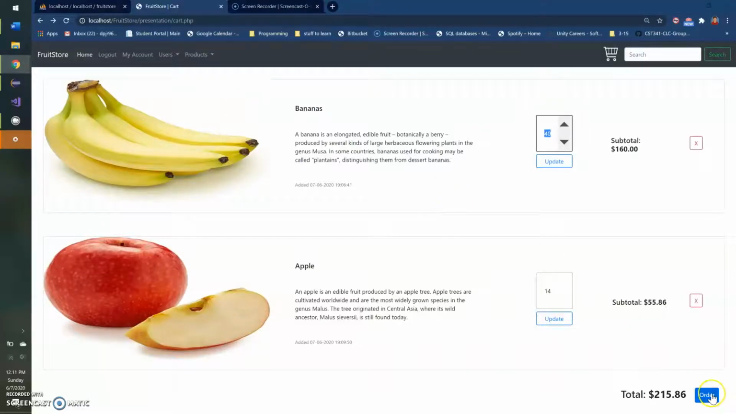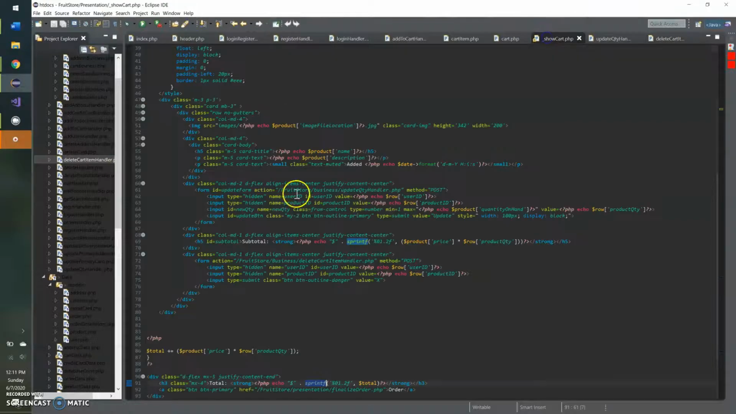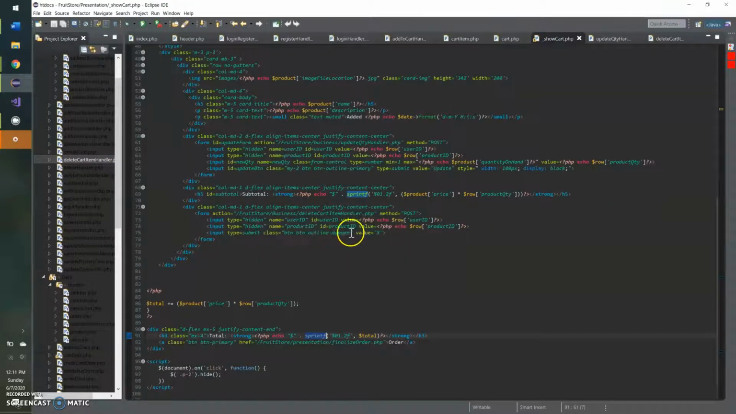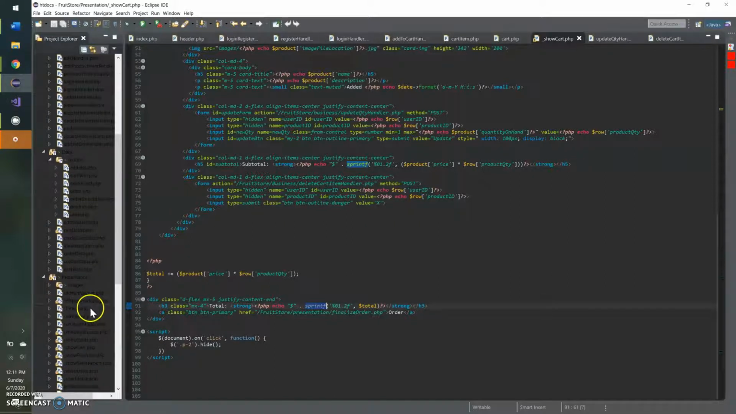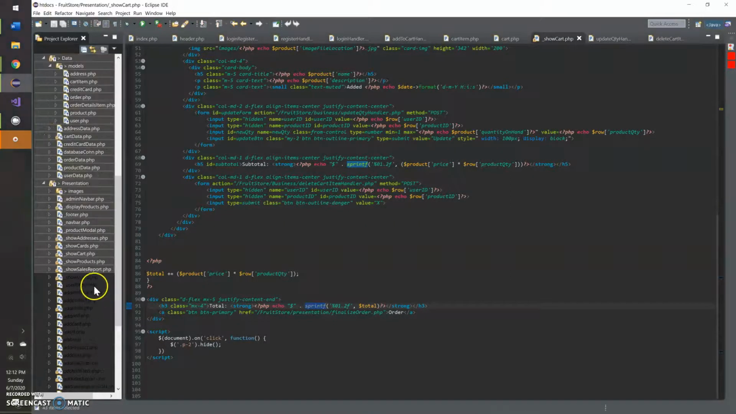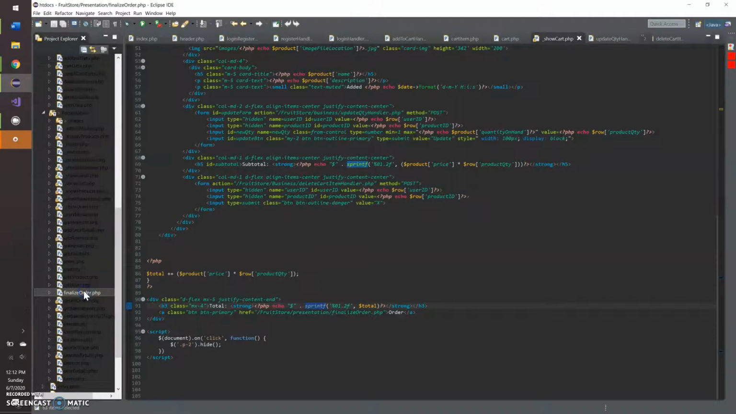Really, really simple. Click on order. That one is just actually an href, or an anchor tag. So if we're looking at show cart here, you have finalize order right there. It's just an anchor tag that goes to finalize order. So we'll take a look at that page. Not there yet. There it is.